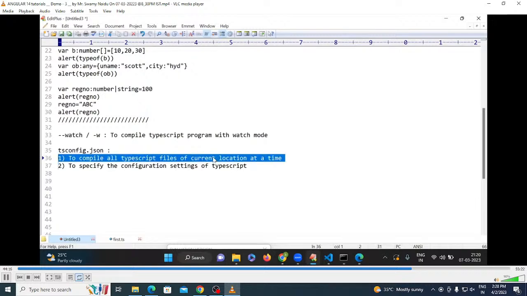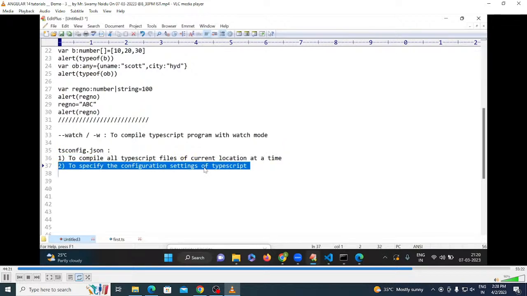First, we will discuss this concept, and in Angular, we are discussing how to work with the configuration settings.